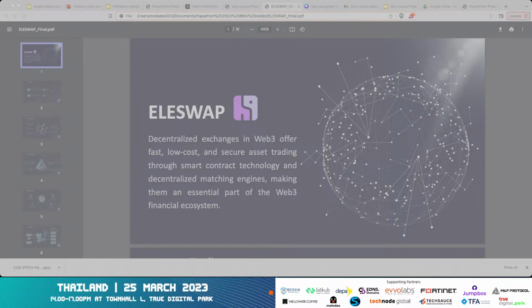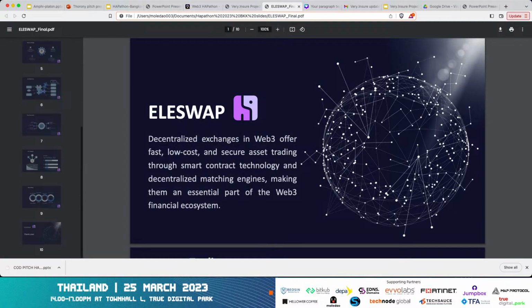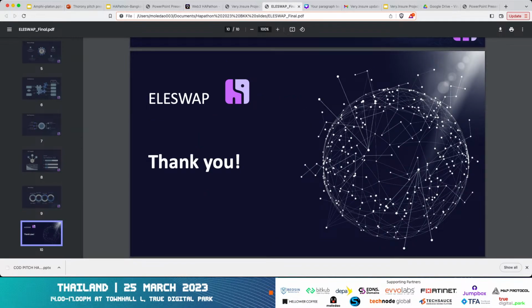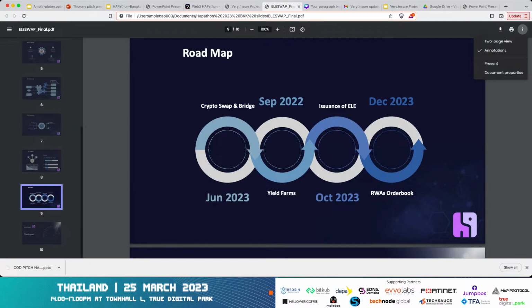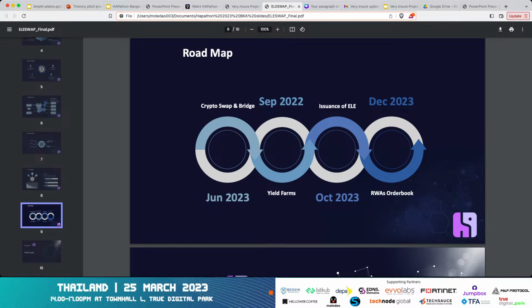This is our roadmap. Currently, we have finished the crypto swap and bridge, and it will be online in June. The yield farms will be online in September, and the issuance of ELE will be online in October. And the RWA order book will be online at the end of this year. Okay, that's all. Thank you.